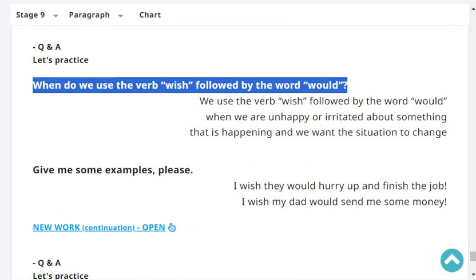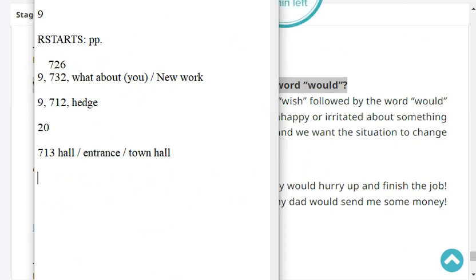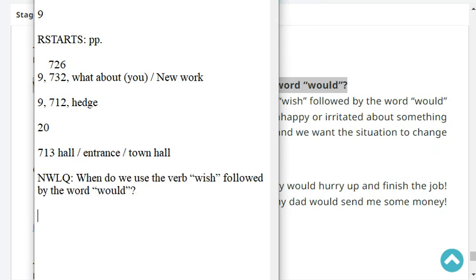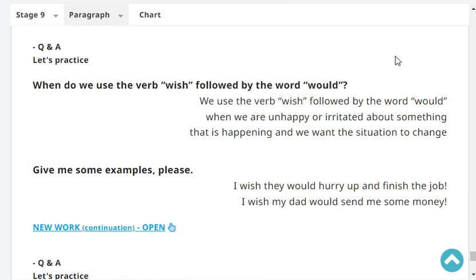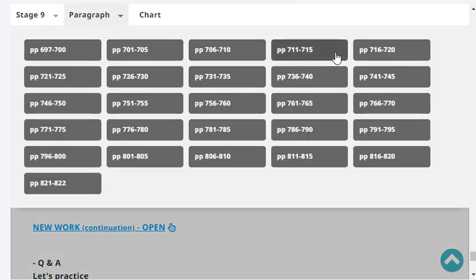Reading. 712. Okay, let me just make note of it. Okay, here we go. 712, last headword was hedge. Start at page 713. Hall, entrance, town hall. Great. Hall, entrance, town hall.